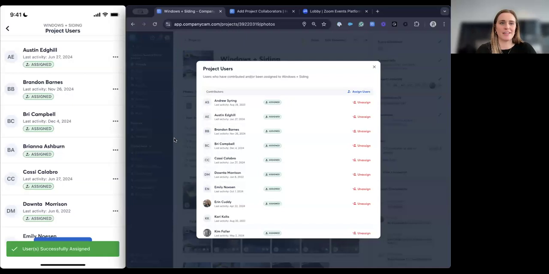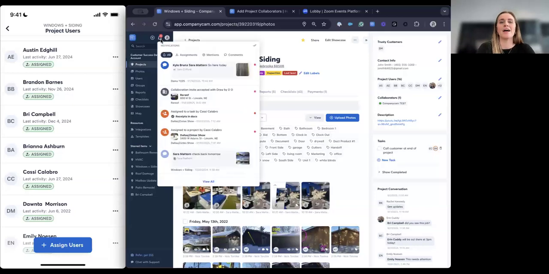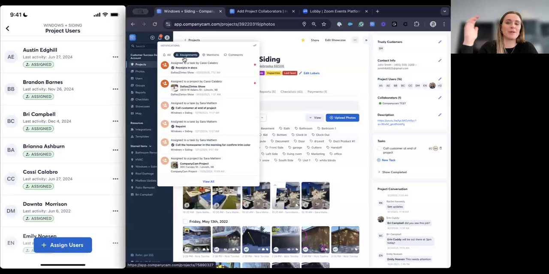So again, the benefit of this is for them to get notified about it. And when I talk about notifications, that's right here. So you can see I have 4 notifications. Somebody commented on my photos, things like that. I can hit that tab button for assigned, and then I'll be able to see all those projects I'm assigned to. And again, just being notified about it is the best.